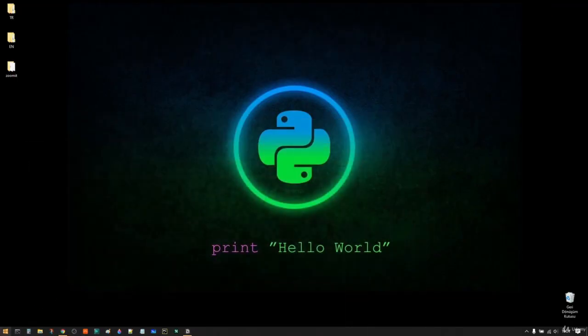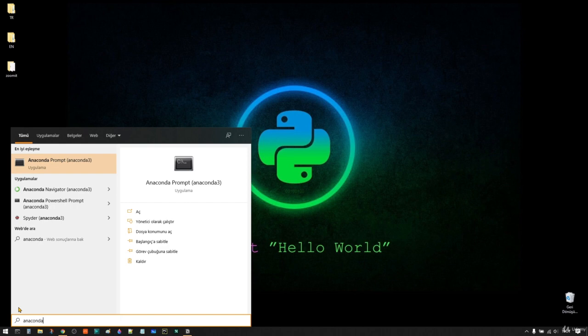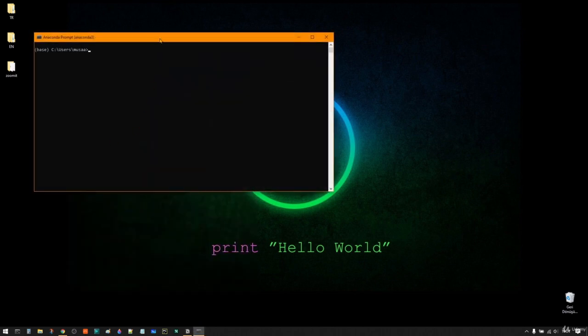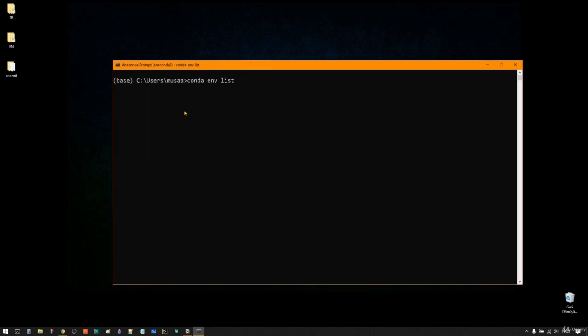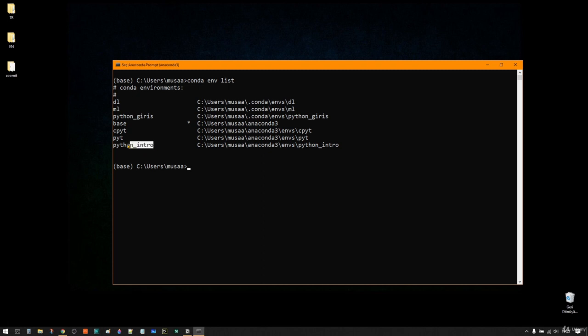To open Jupyter Lab, I will open Anaconda prompt from my Windows machine, and first I want to show you the environment list in my machine, conda env list. It will list the virtual environments on this machine, as you see, and I want to activate this one, Python intro. So conda activate Python intro. Now this virtual environment is active, as you see. Now I will open Jupyter Lab. In my web browser, it will open a tab and open Jupyter Lab.